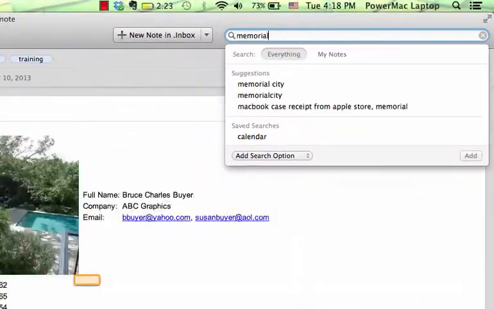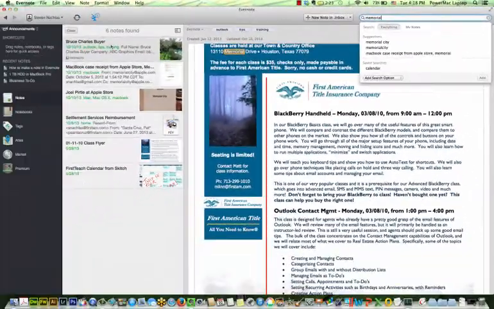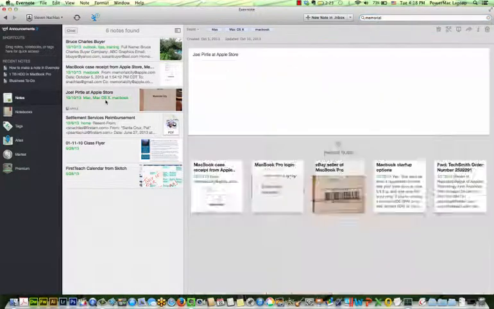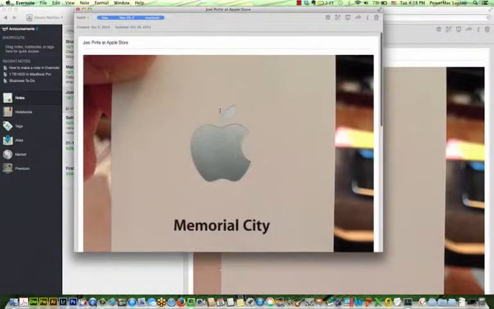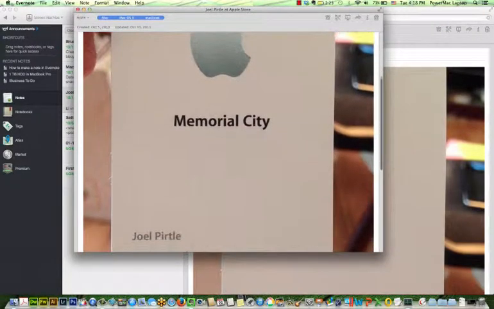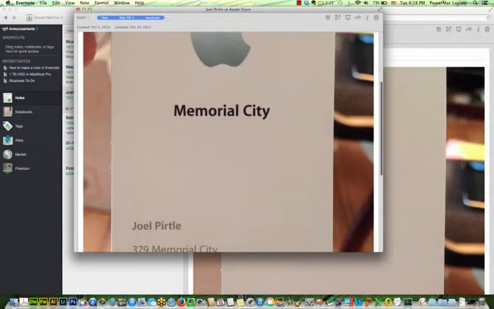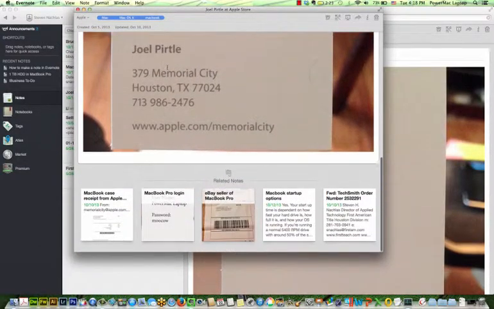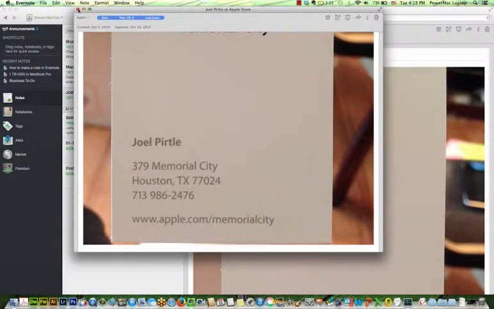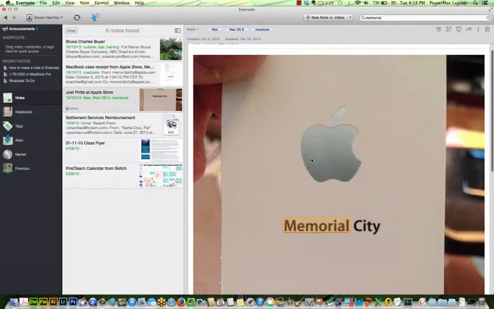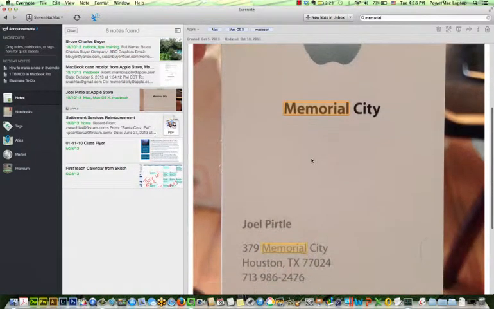Sure enough, 6 notes were found, including John Pirtle's note right here. And as you can see, as I scroll down, the word Memorial City is prominently displayed right on his business card that I had taken a picture of. This is a huge feature. Notice in the previous screen, it's even smart enough to recognize the word memorial.